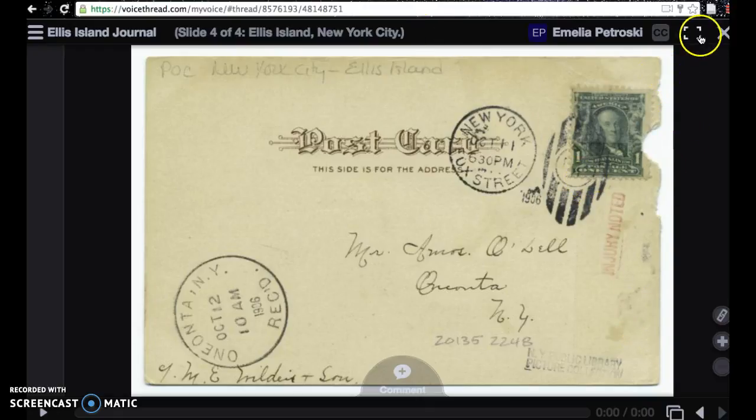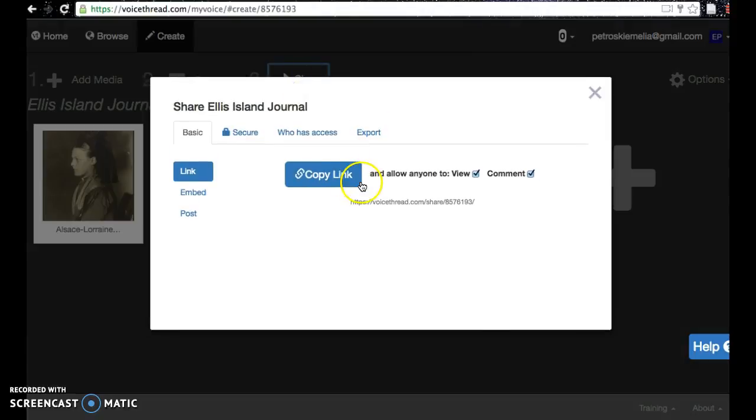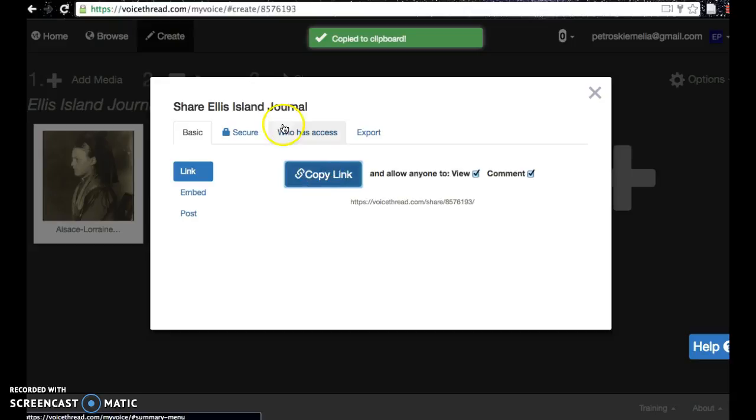So when we're done with that, we can go ahead and hit exit. You should have a comment on all of these, and then you can go to share, and you can copy the link and then just go up and email it to me.